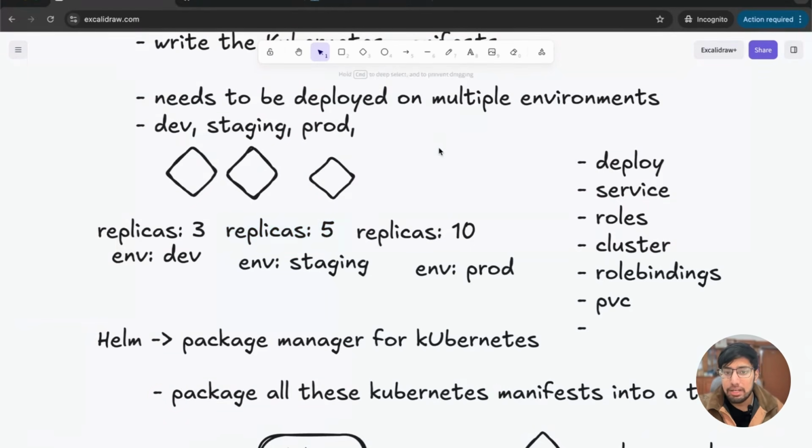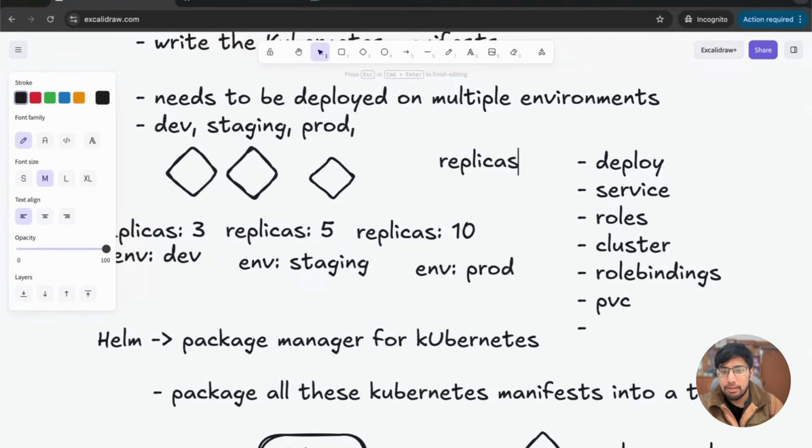For example, there can be a template that says replicas as X. So any Kubernetes manifest that follows this template can simply replace this X value. Instead of writing replicas is equal to 5, replicas is equal to 10, all they need to do is say X is equal to 5, X is equal to 10, X is equal to 11, whatever it could be.